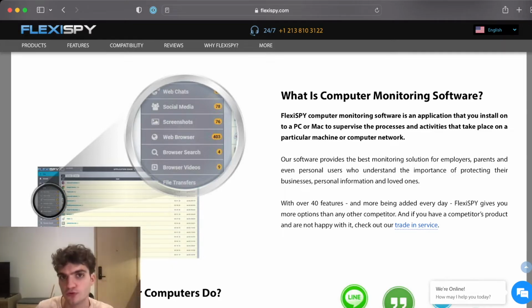So, for those of you who don't know, FlexiSpy is computer monitoring software and mobile monitoring software that you install on the device that you want to monitor. And once it's installed, it captures everything that's happening on the computer or the phone, and it sends this to your online dashboard. You log in, and then you can see everything that's happening basically.